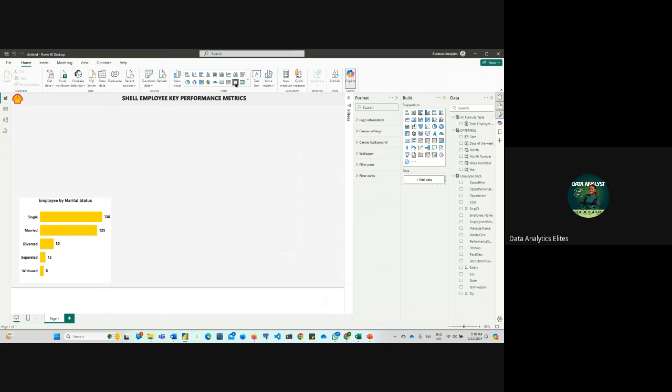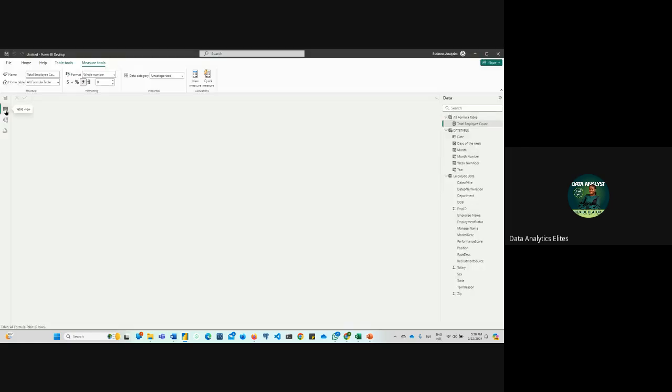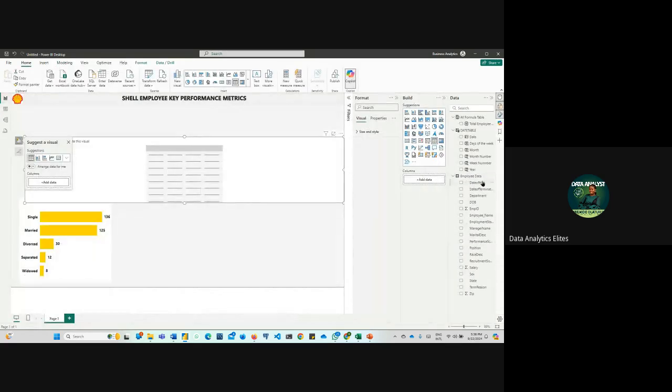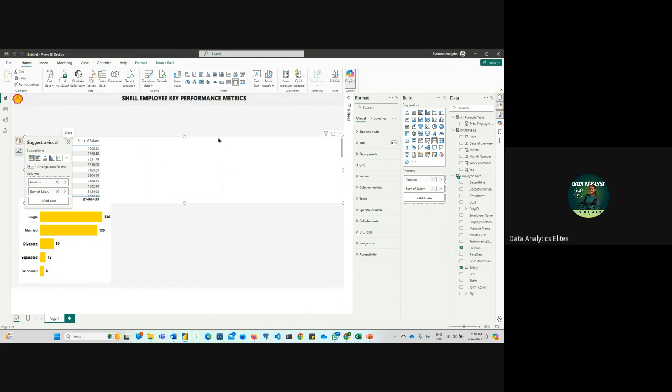So, like I said, let us be safe. Let's do a table, right? Where is position? Let's come to our employee data. We have position here, right? So let's drag it. Position, yes. And then we want to bring in salary, which is already in calculated mode. So we can just use it like that.